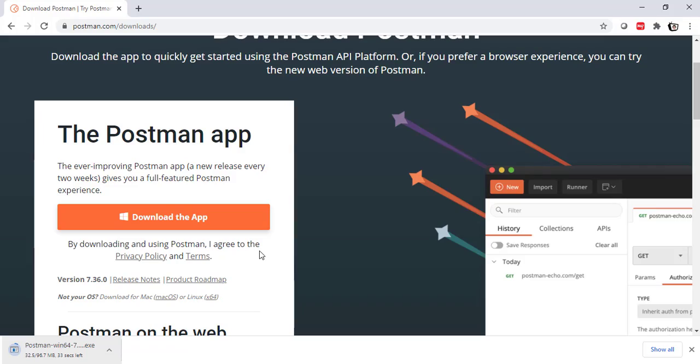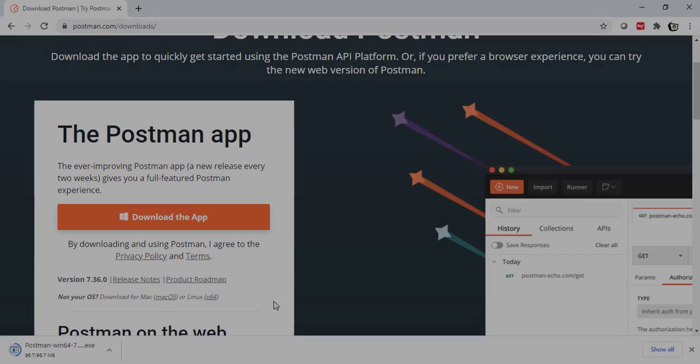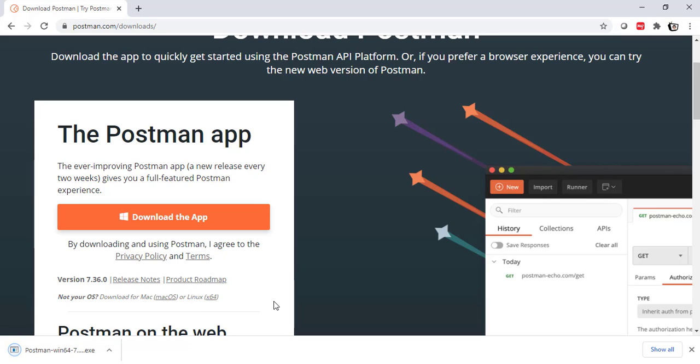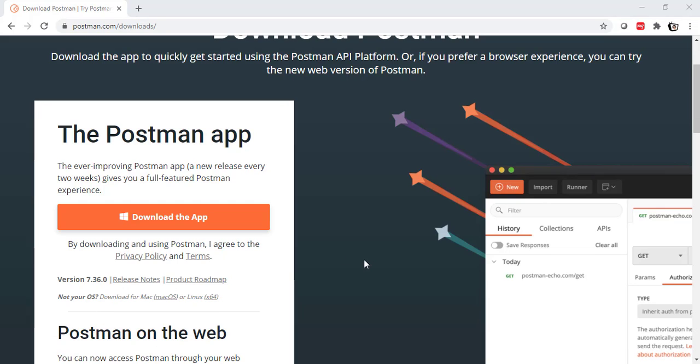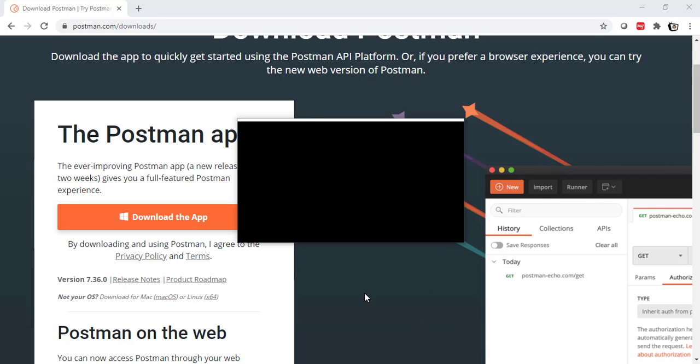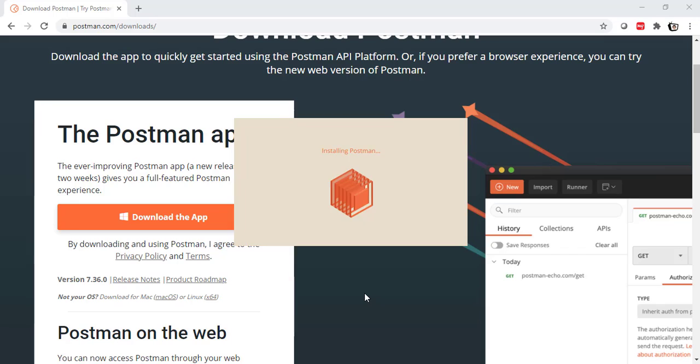Okay, so let's skip to the part where it gets downloaded. So yep, Postman has been downloaded. Now we'll install the exe file. So let's open it up. Okay, so it's taking some time to open. Let's wait for it. Okay, it's installing Postman.